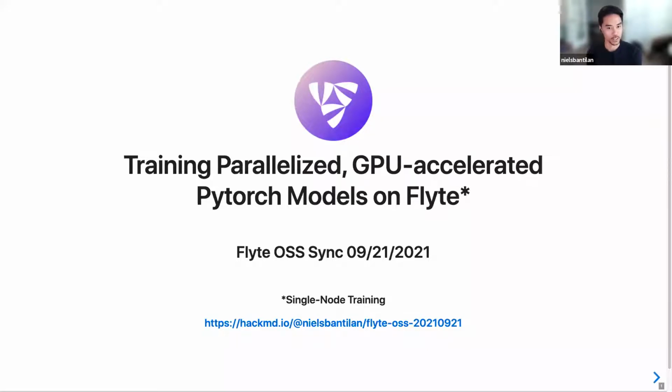The asterisk here is that this is for single node training. So this is not multi-node training. We're going to be training some models on machines with multiple GPUs. In the future, we're going to support multi-node training. That involves a little bit more work. I think there's an MPI operator pretty much done and in the works.